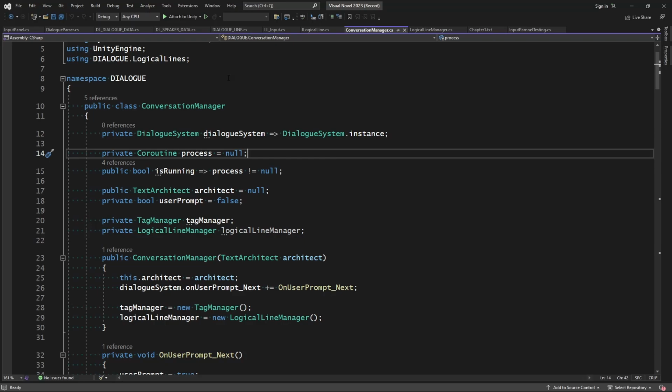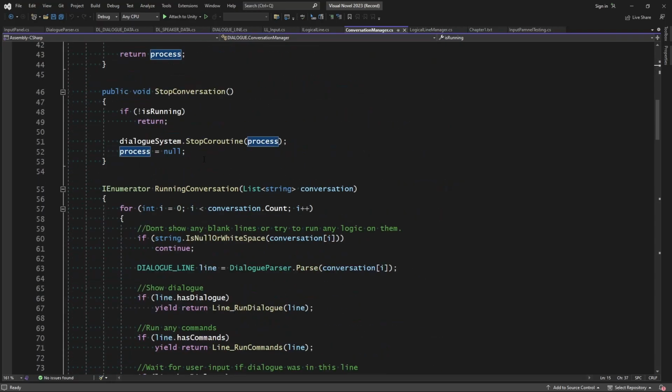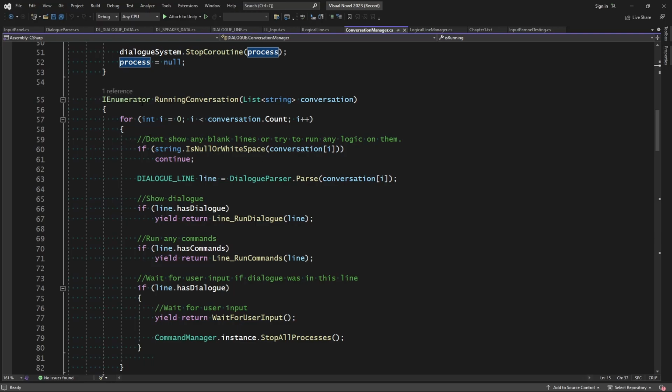So the next part of this endeavor is jumping into our conversation manager and telling it to run the logical lines. So we can come right down to the portion where we start running the conversation. When we run the conversation, we're looping through each line within our dialog file and then converting that into a dialog line that we parse to get all the data we need.